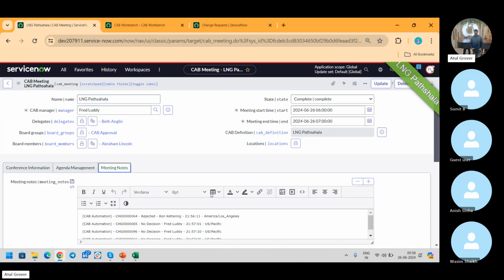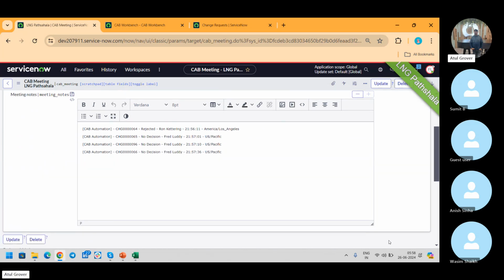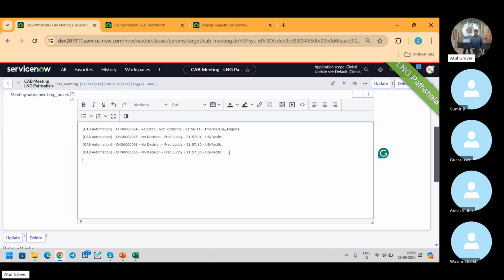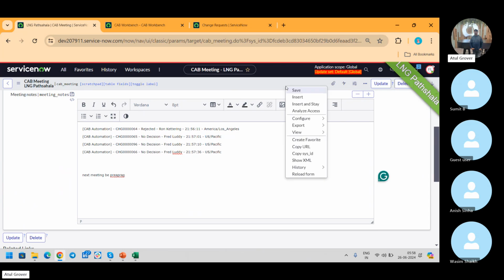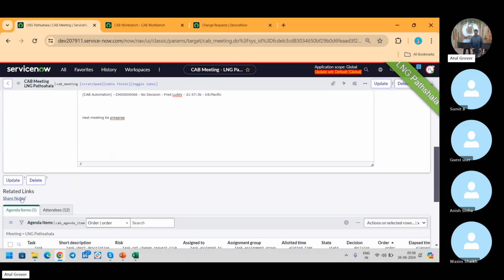If you want to see the meeting notes, you can go and see here. If you want to add something here, you can add it. Next meeting, be prepared, and save and share notes.